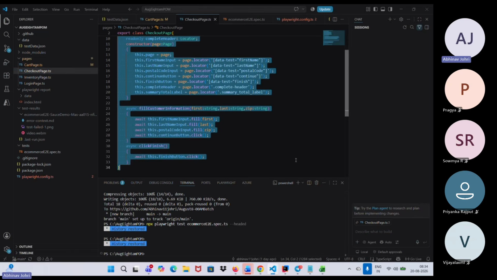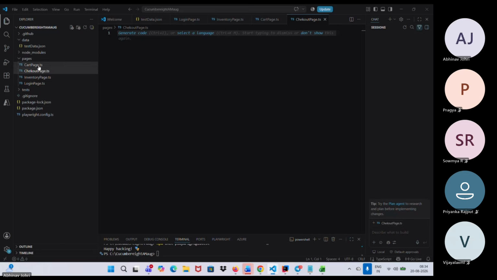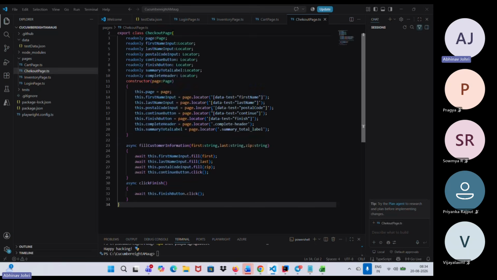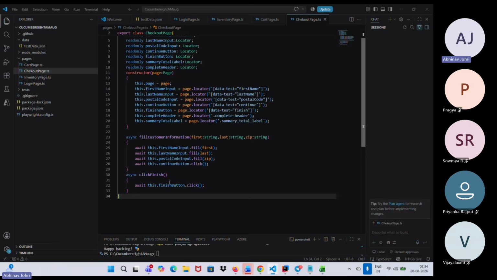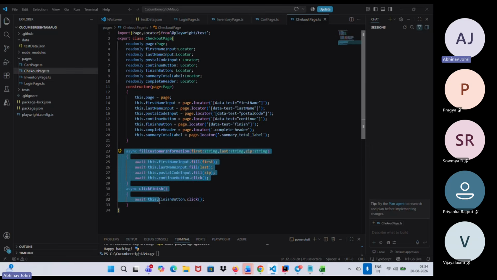So I go over here, take control C, checkout page, control V. Okay, this is our complete code, guys. Now, I will be breaking this whole function. Okay, I will be breaking all the functions, all these functions. Okay. So I am removing them.